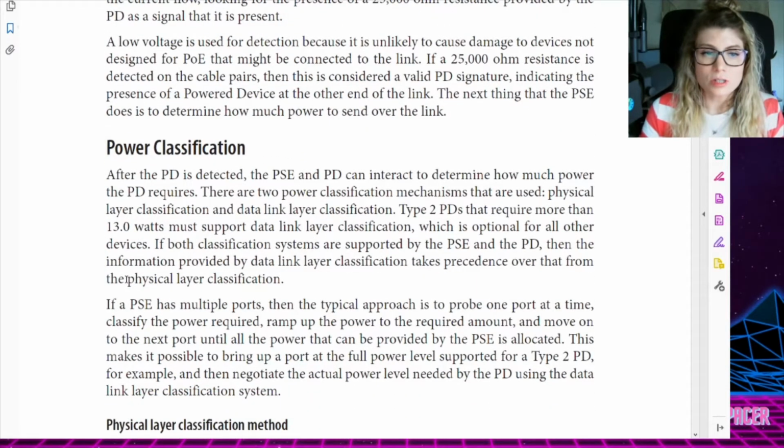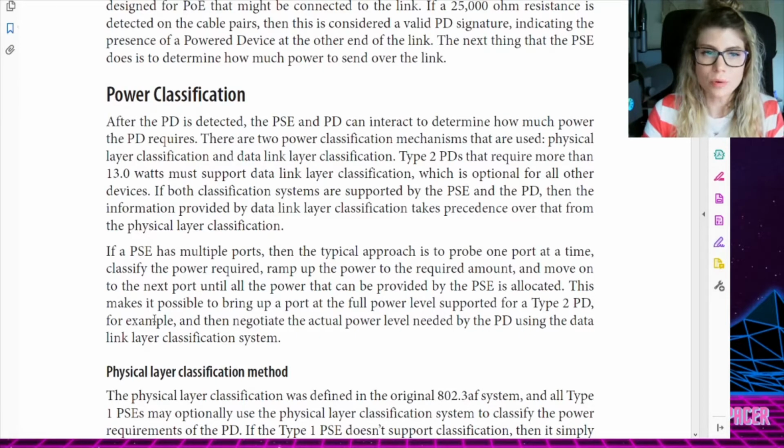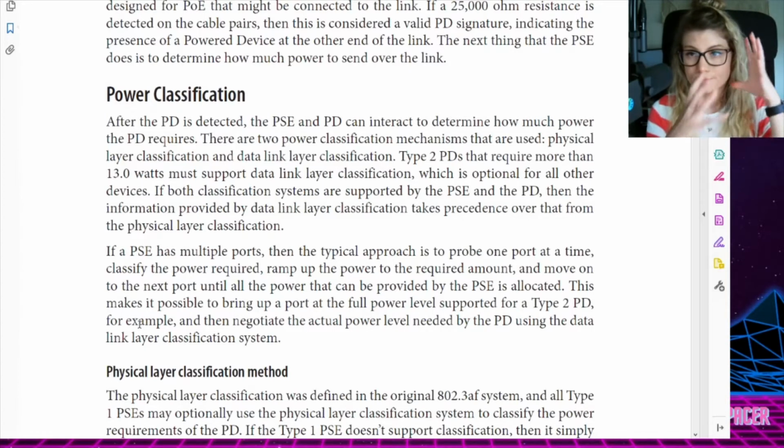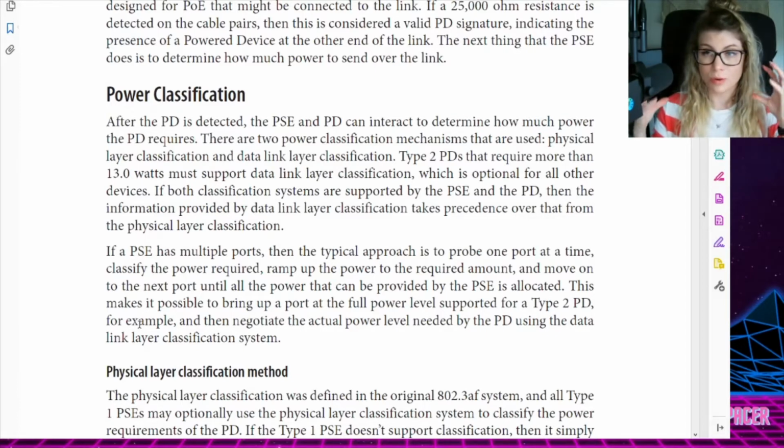So the classification, I've forgotten quite a bit about this. Let's see. There are two power classification mechanisms used: physical layer classification and data link layer classification. The type 2 PDs that require more than 13 watts have to support the data link layer classification, but it's optional for all other devices that are not type 2 powered devices, which, if you remember, are the stronger ones, the ones that require more. Type 2 means requires more. The PSE can send more power and support more power needed from the PD in general.